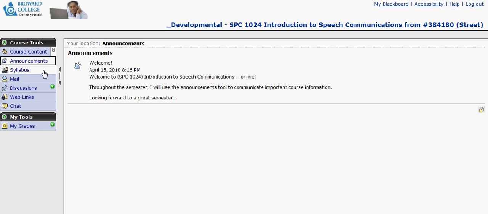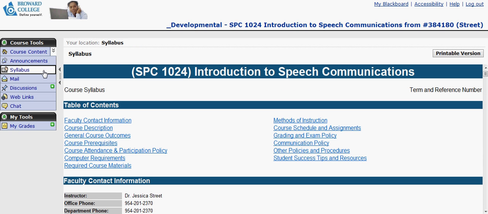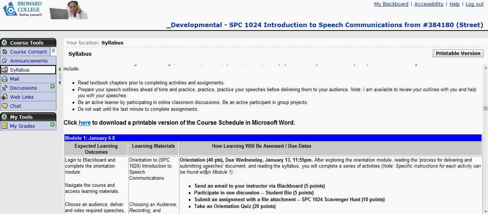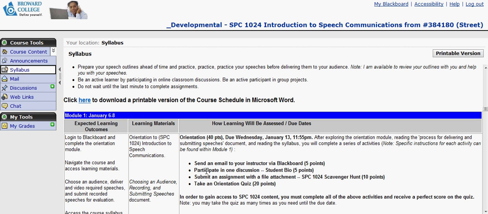Next, let's explore the Syllabus tool. The Syllabus tool is also known as your most important course document. Within the syllabus, we can find all of our necessary course information. We'll want to pay extra special attention to the course schedule and assignments section, as it is here where all of our course assignments and due dates are located. By clicking this link, we can download and print the complete course schedule in Microsoft Word format.